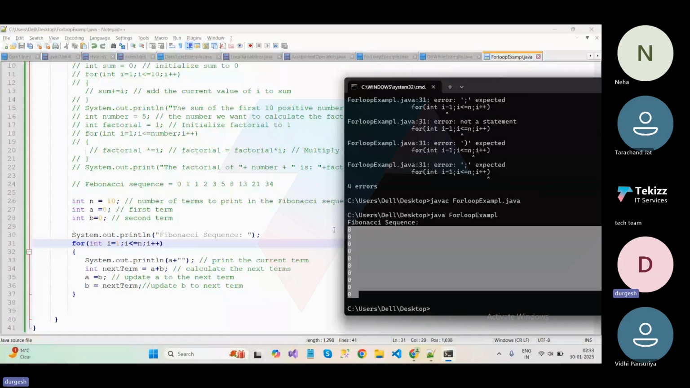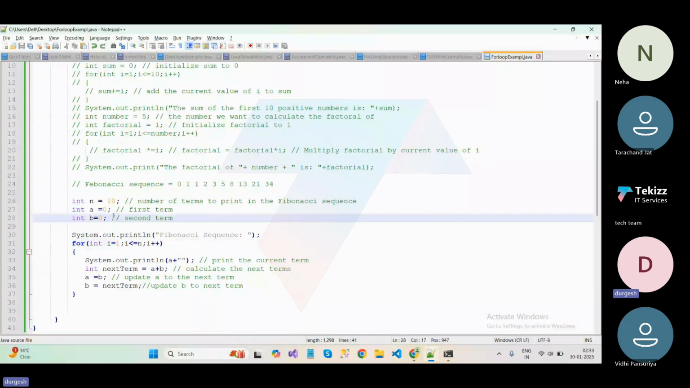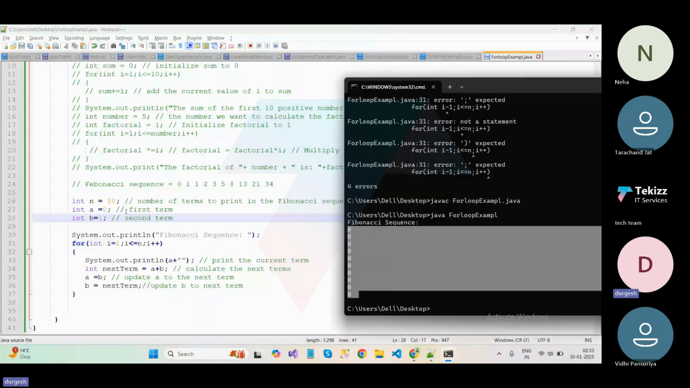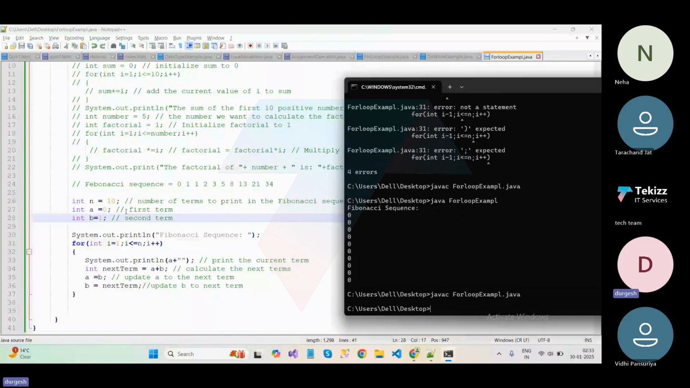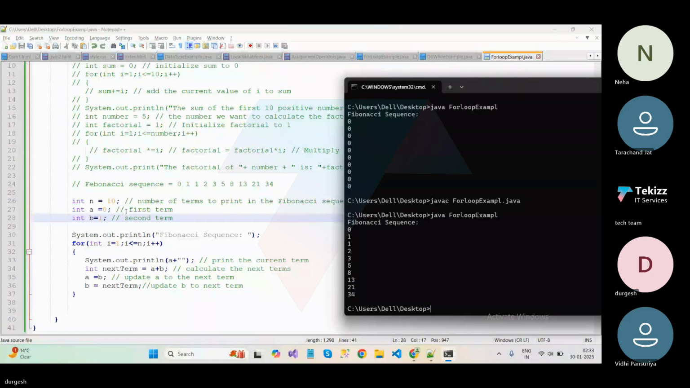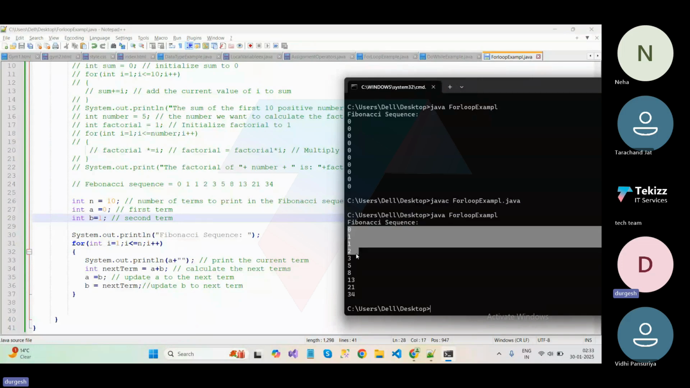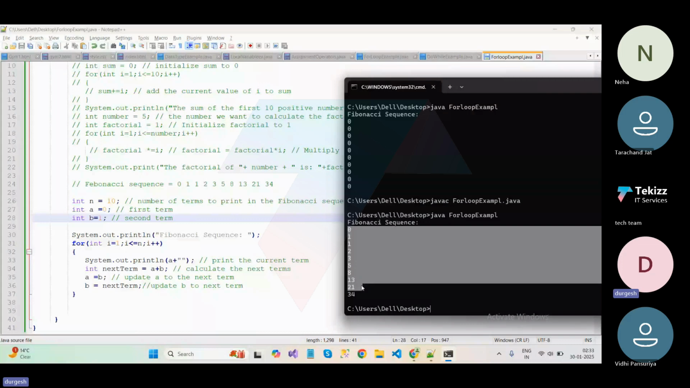So we made a logical mistake. That's the mistake: we initialized the second term with 0. Then that's the correct Fibonacci series: 0, 1, 1, 1 plus 1 is 2, 2 plus 1 is 3, 3 plus 2 is 5, 5 plus 3 is 8, 8 plus 5 is 13, 13 plus 8 is 21, 21 plus 13 is 34. There is the sequence.